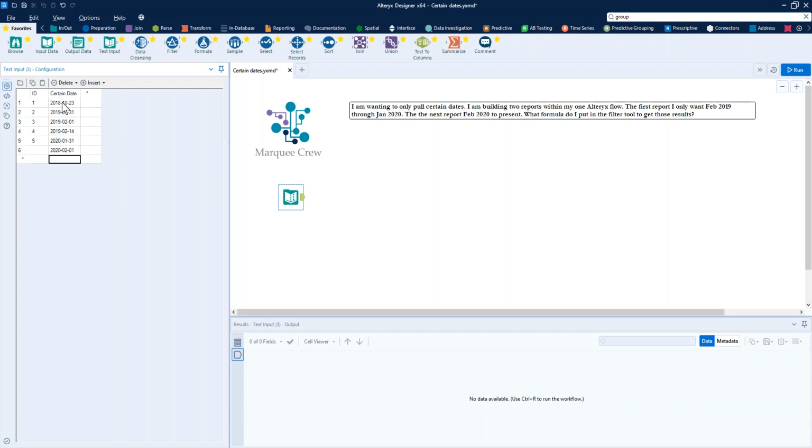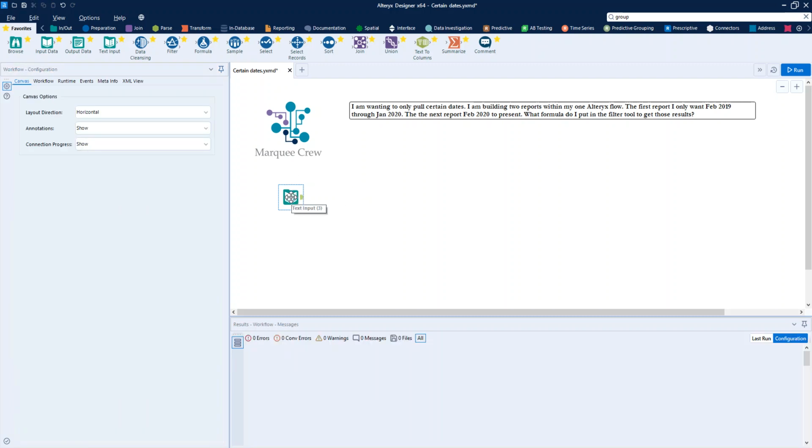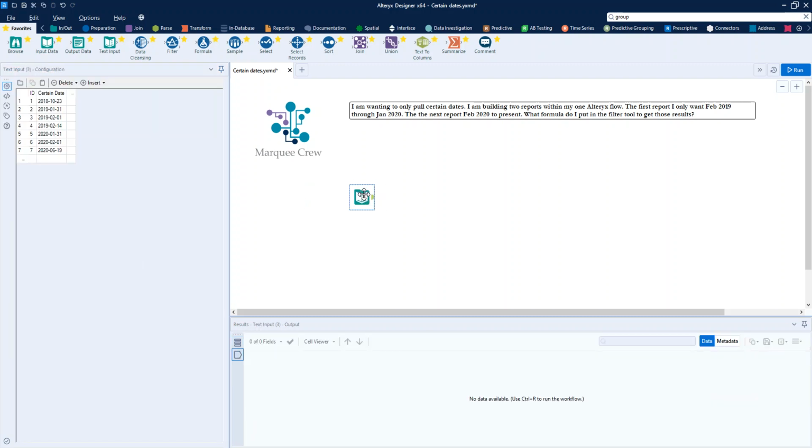And today's date is 2020-06-19. That is Juneteenth here in the States. So I have 7 records ready to come into this solution. So he's got what formula? Formulas in his terminology, I believe, are expressions. And I'm going to show 2 ways to do this.